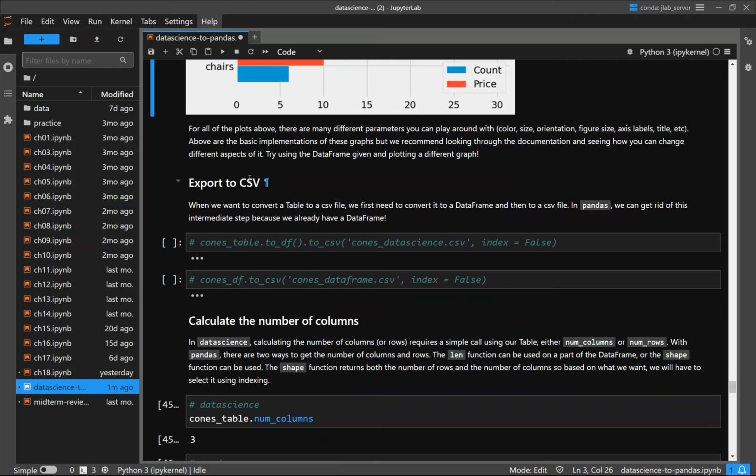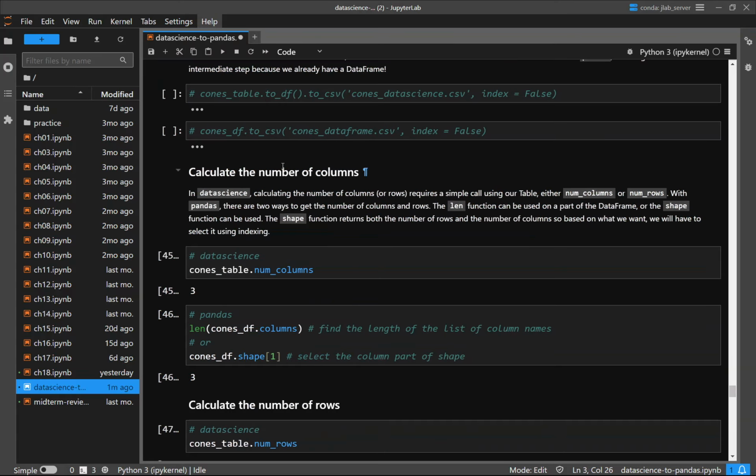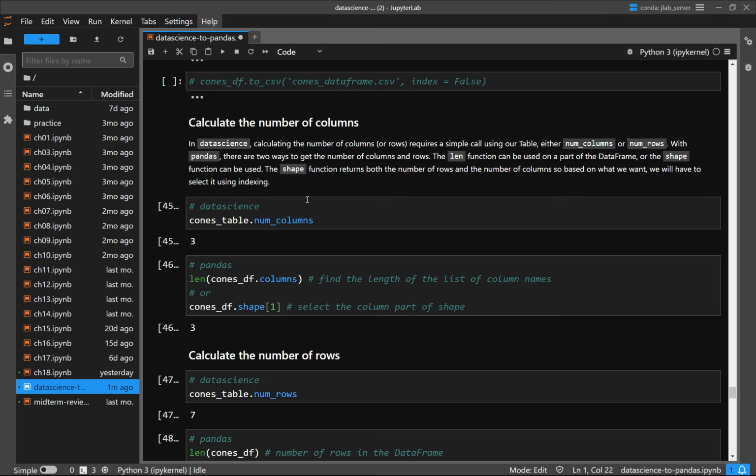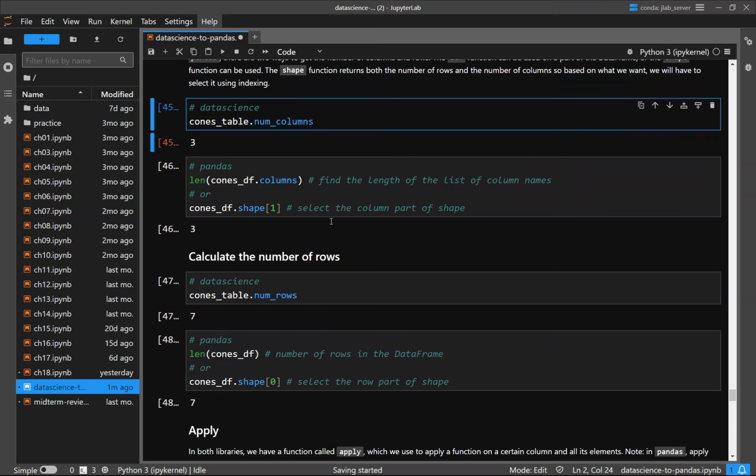So that's nice. You can take a table or a data frame that you've made, and you can export it to a CSV file so you can use it later. There's a .to_csv in both of those. There's a way to turn a data science table into a data frame. There's a .to_df operation that you could do. And that's mostly it. Let me just show you a few more minor details, and then we'll go to databases.